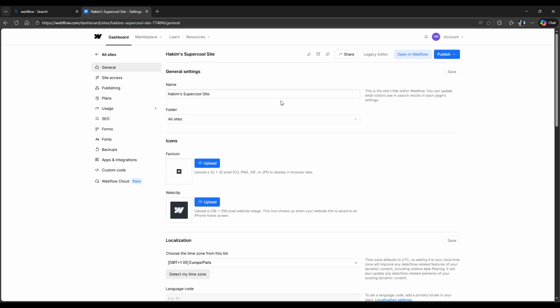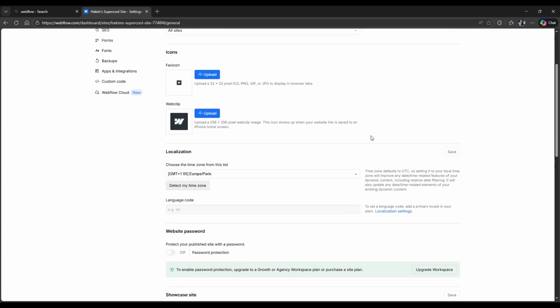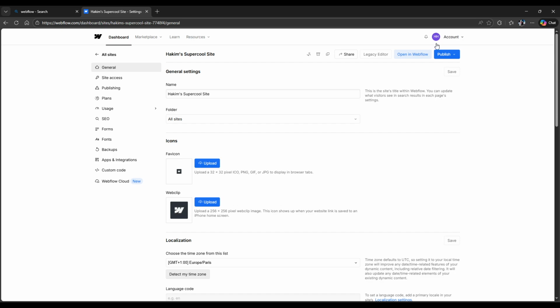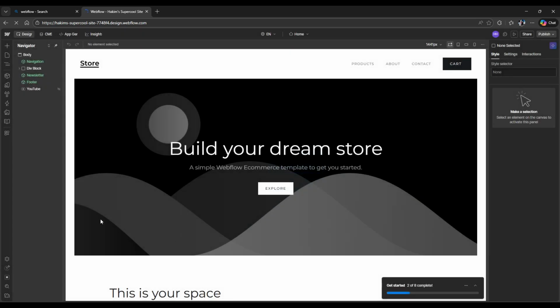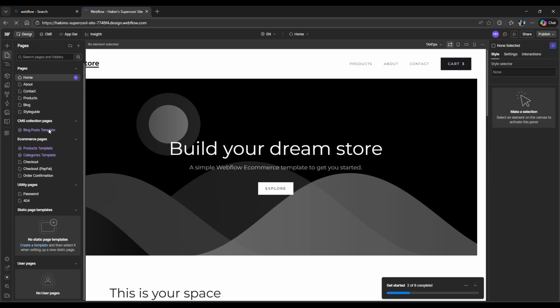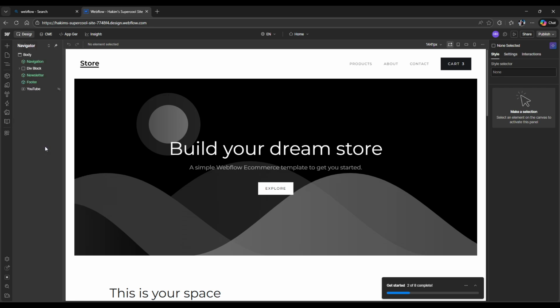It will take some time to load. So make sure everything is looking good here. And we're going to access open in Webflow so we can access the products and every other detail. So here it is, it's loading. It's fully done. We're going to go to pages here. So we're going to product templates.